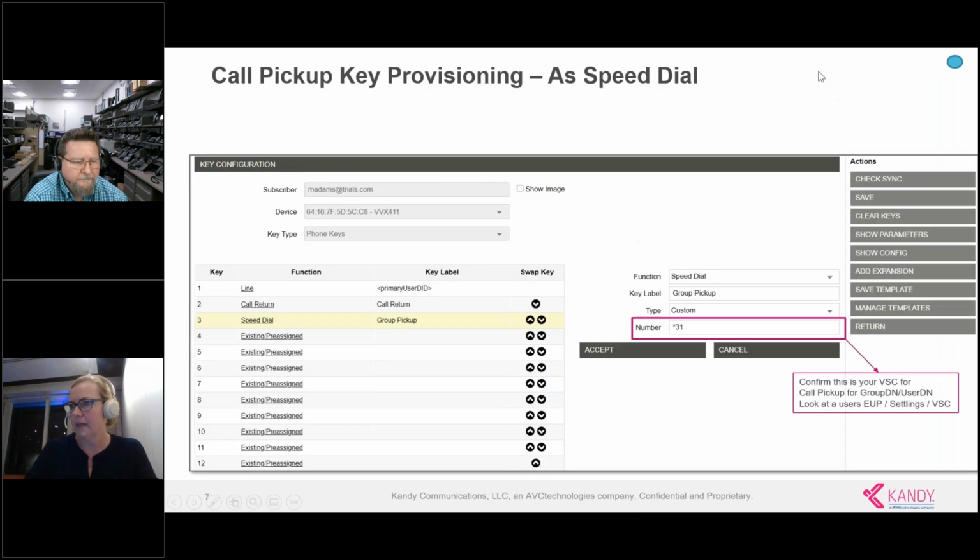Okay. And then again, you can program speed dials through our button assignment. So in this case, you would click speed dial and you can call it whatever you want and choose custom. And that's where you can put in star 31 plus the extension number or the full telephone number of the party that you want to pick up. And in this case, you'd probably change the key label to, you know, Joe directed call pickup. If I'm always answering his calls over and over again because we back each other up.